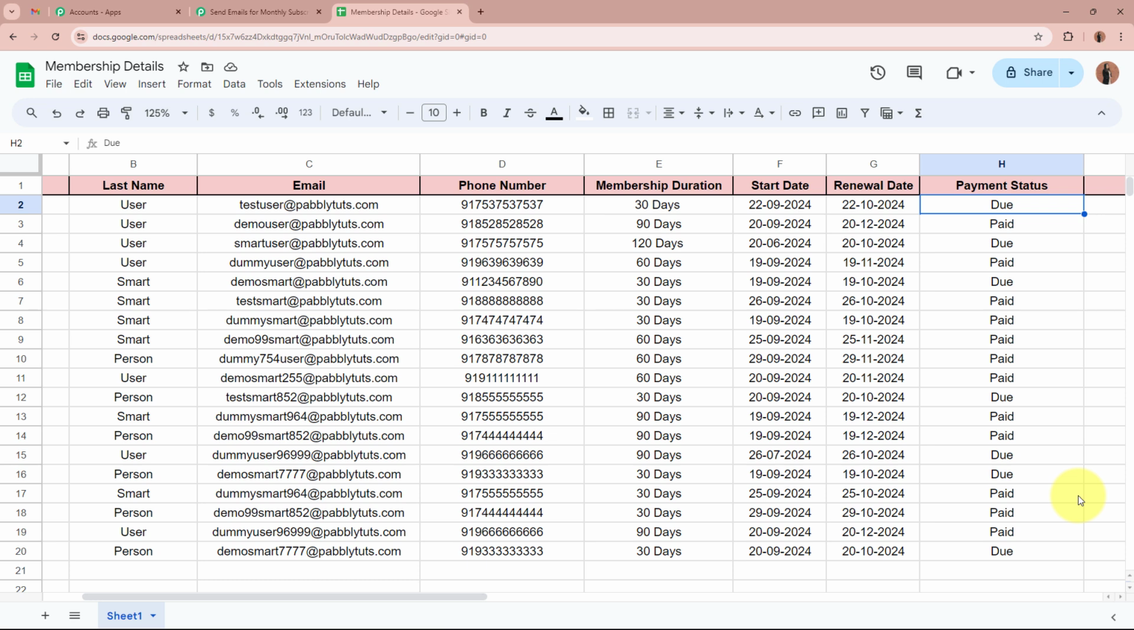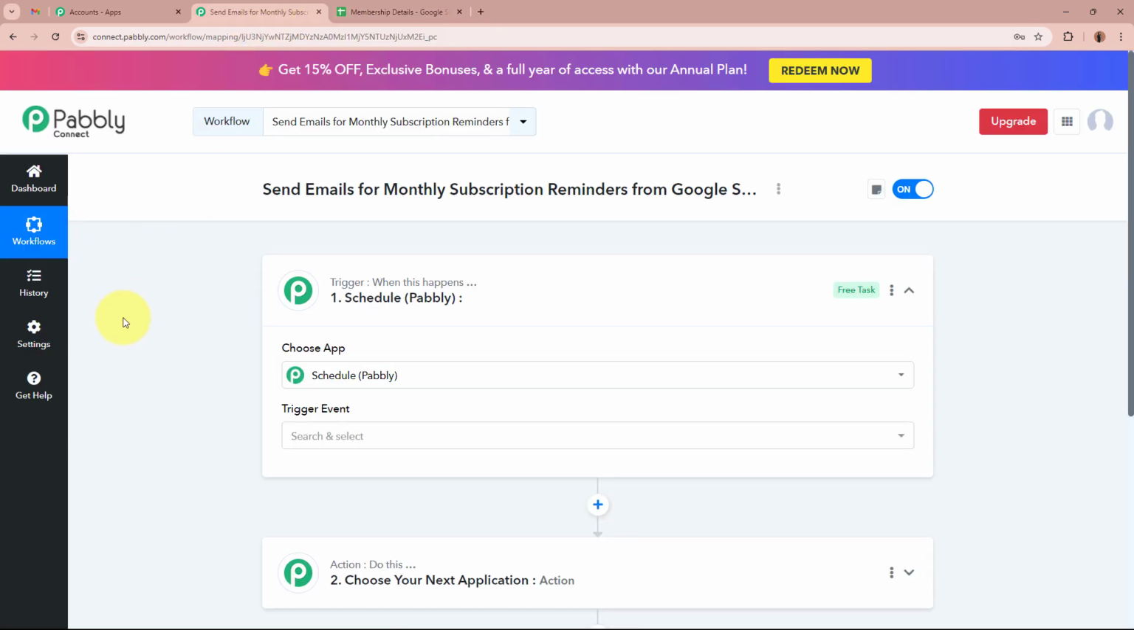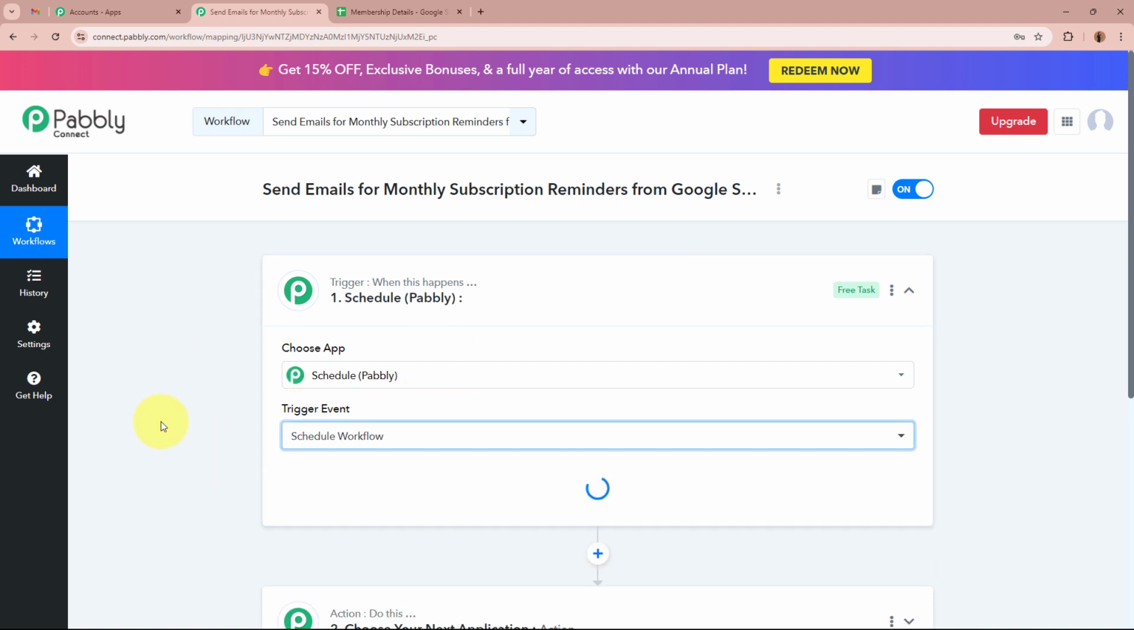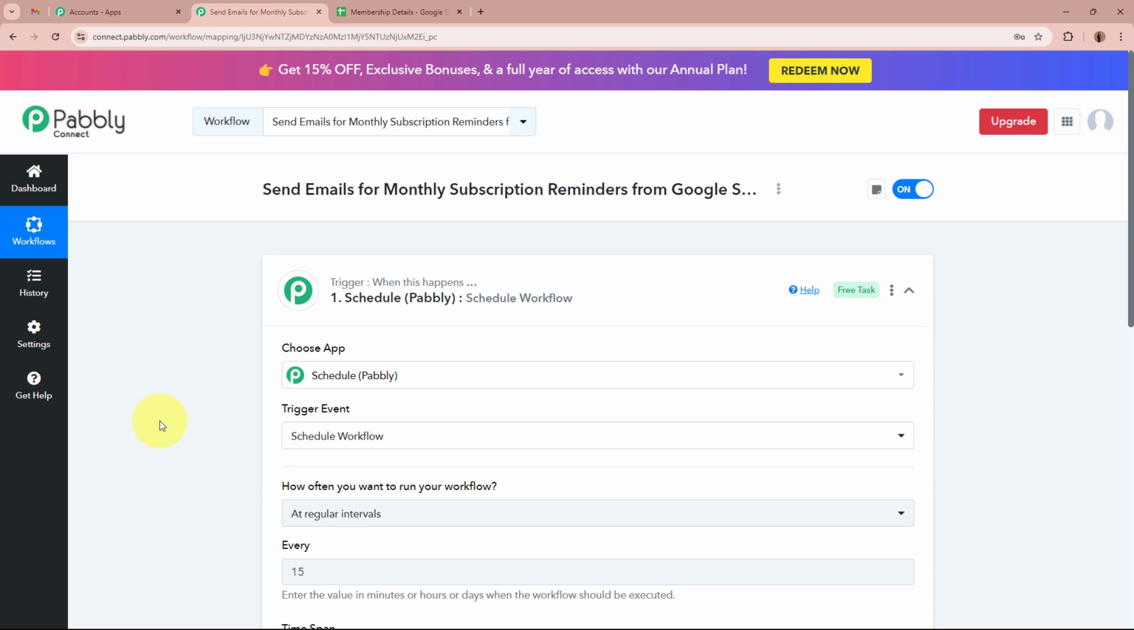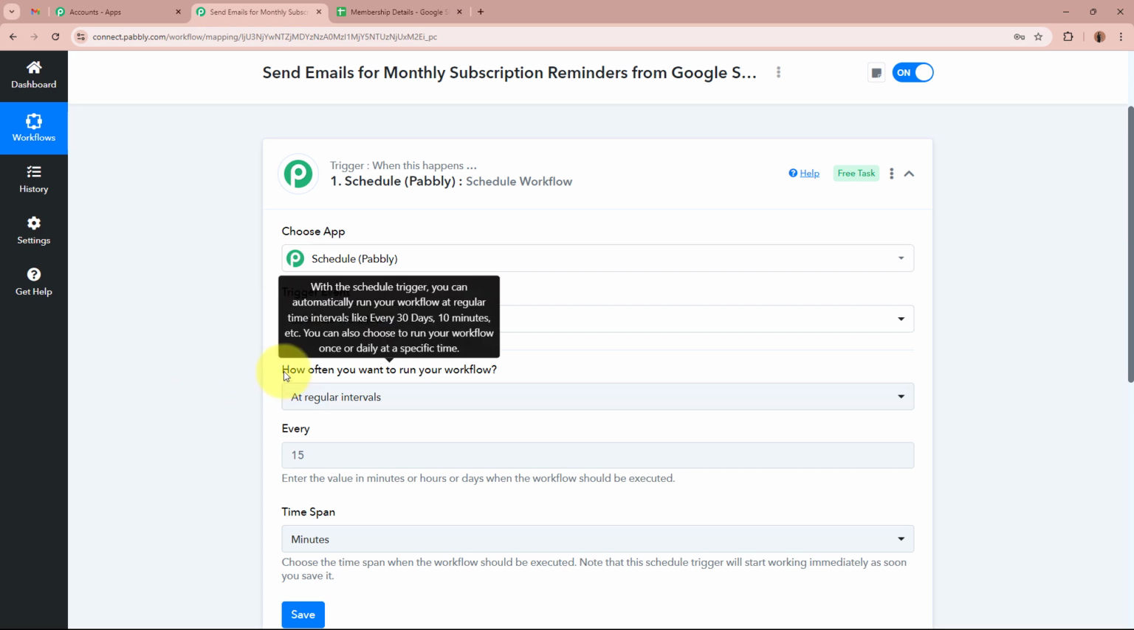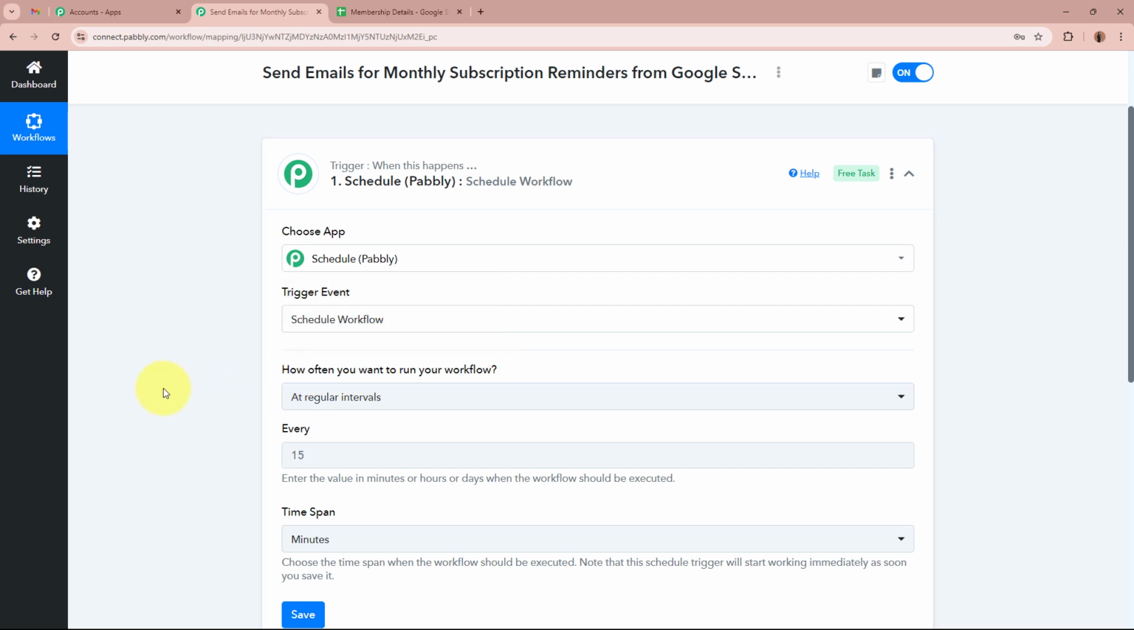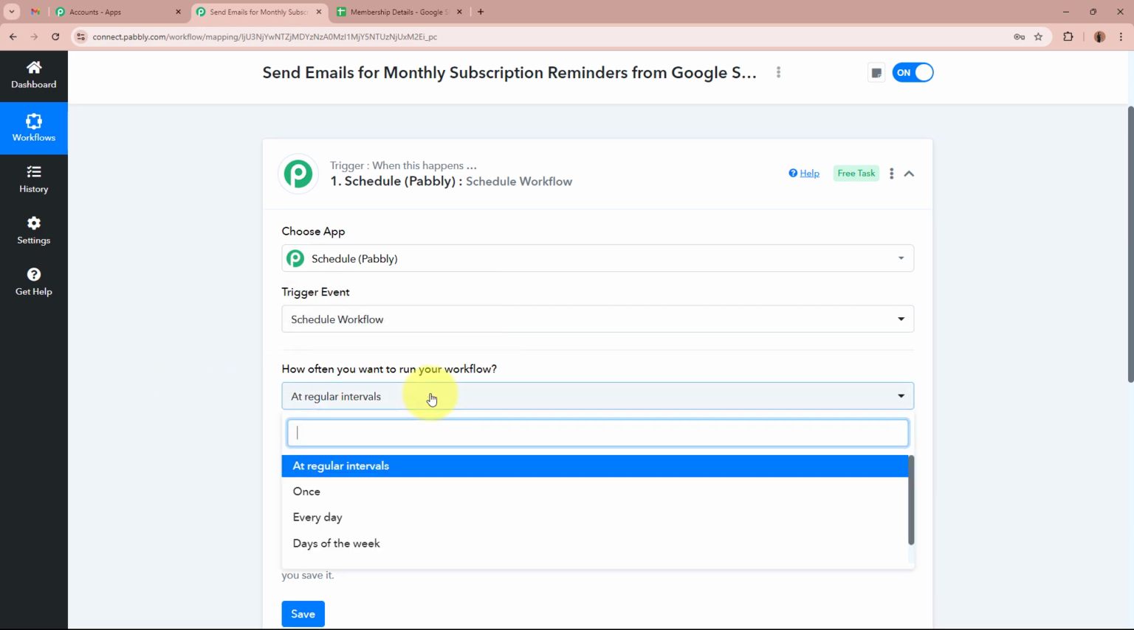can differ, okay? I want to send an email reminder to all the members whose renewal date is coming closer. So in order to do that, I have to schedule this workflow daily at a particular time, okay? So that is why for the trigger application, I've selected Schedule by Pabbly. And for the trigger event, I'm going to select Schedule Workflow, as I want to schedule this workflow on a daily basis. Over here it says, how often do you want to run your workflow? I want to run this workflow every single day.